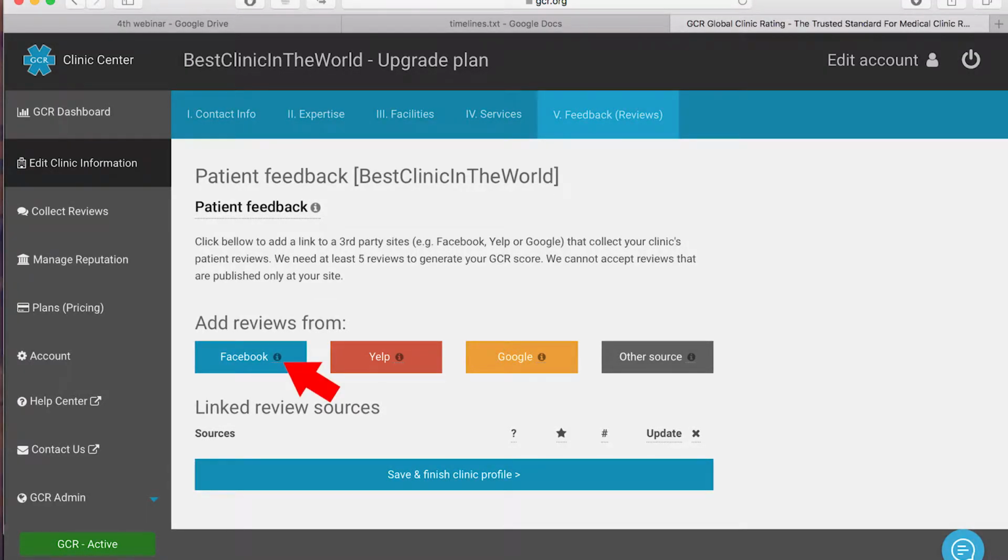You then, of course, need to confirm that you agree that the GCR will see the reviews, but it's only about the reviews. You don't need to worry about any kind of personal info, none of that. And you just click this, and voila, then it's done, yeah?